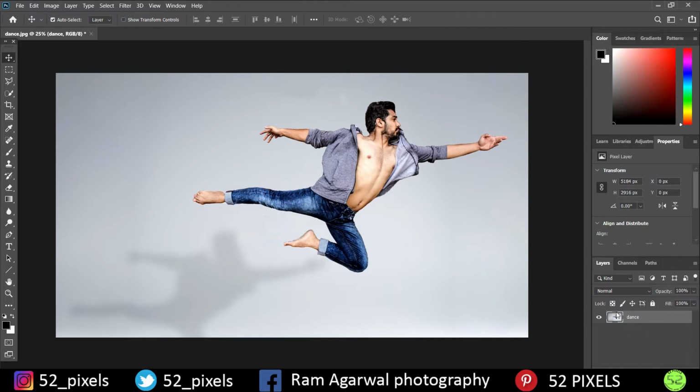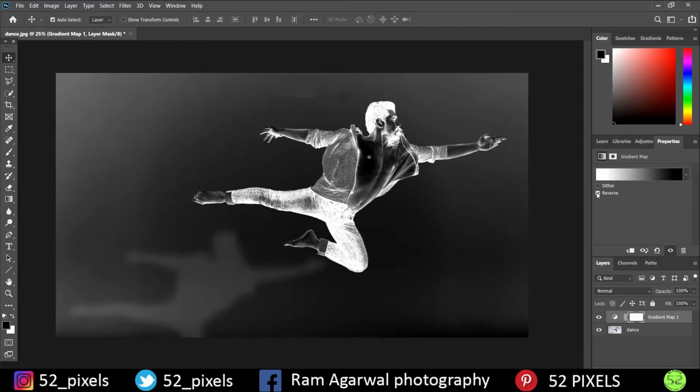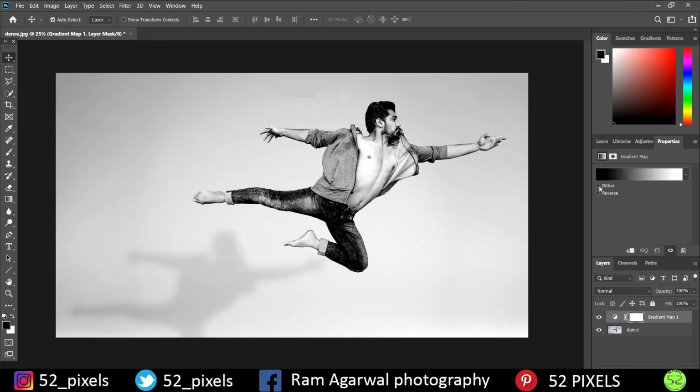So to get started, select this layer, go to adjustments over here, and using the adjustments we are going to use this last option called gradient map. As soon as you click on the gradient map option, you get this gradient in black and white because these are your component colors. You get other options over here like reverse, so you can just reverse the color and make it look like a negative image. This is dither. I don't know what it does actually, but in this case it is not applicable.